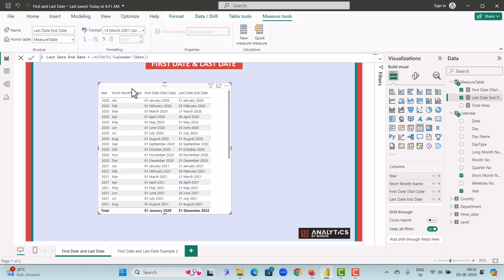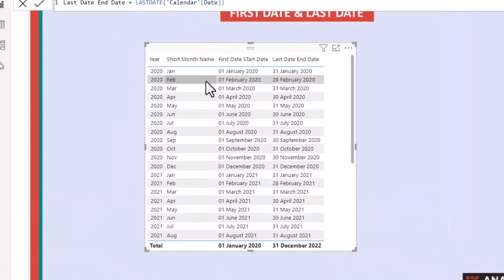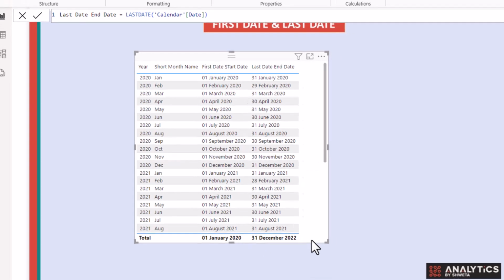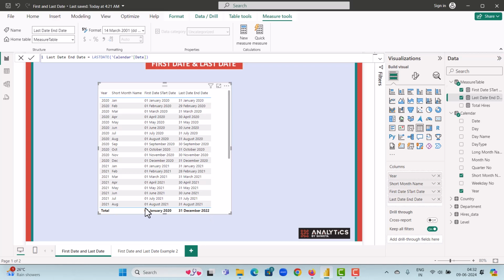We will look at one more example to better understand this. Also in this table visual, if you look at the grand totals, the first date we get as 1st January 2020 and the last date we get as 31st December 2022. As we have 3 years of data in this report, our earliest date or the first date in our report is 1st January 2020, and the last date which is present in our report is 31st December 2022. So the grand total is taking 3 years into account and showing the first and the last date.